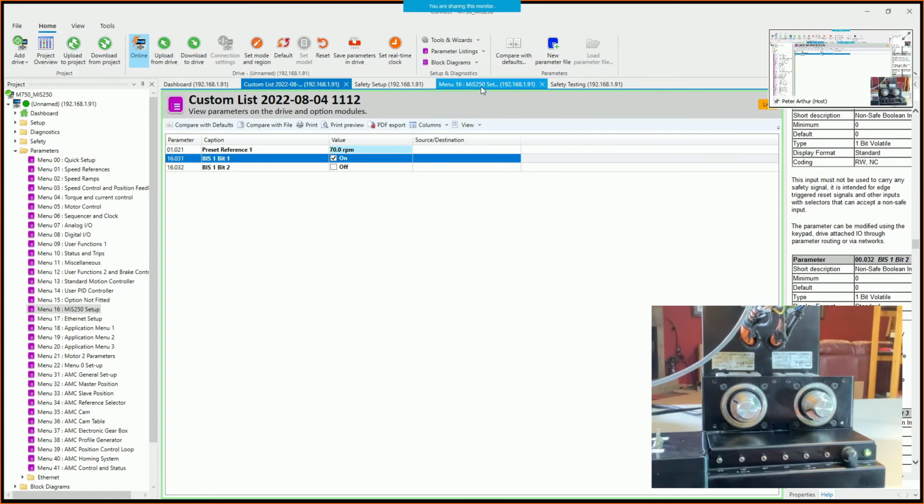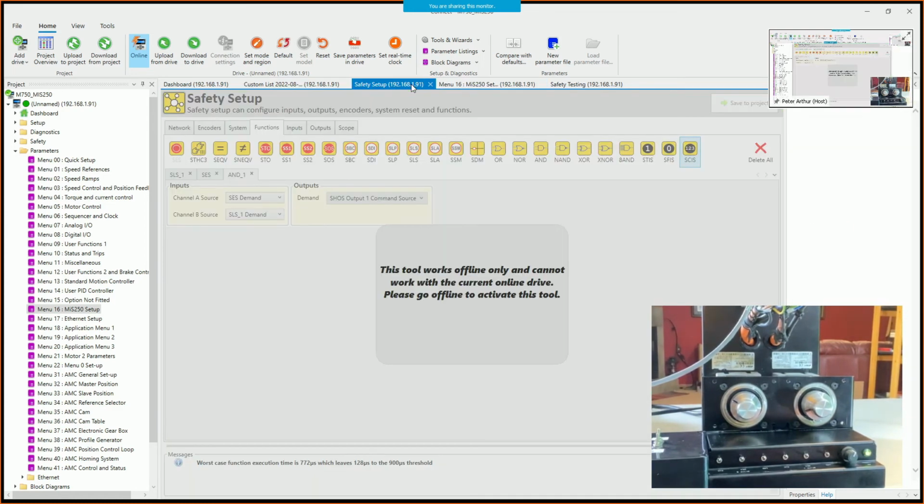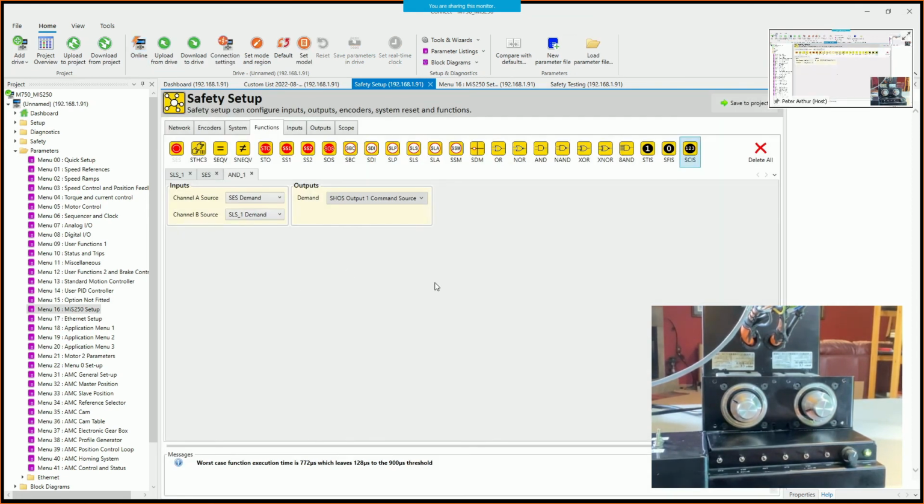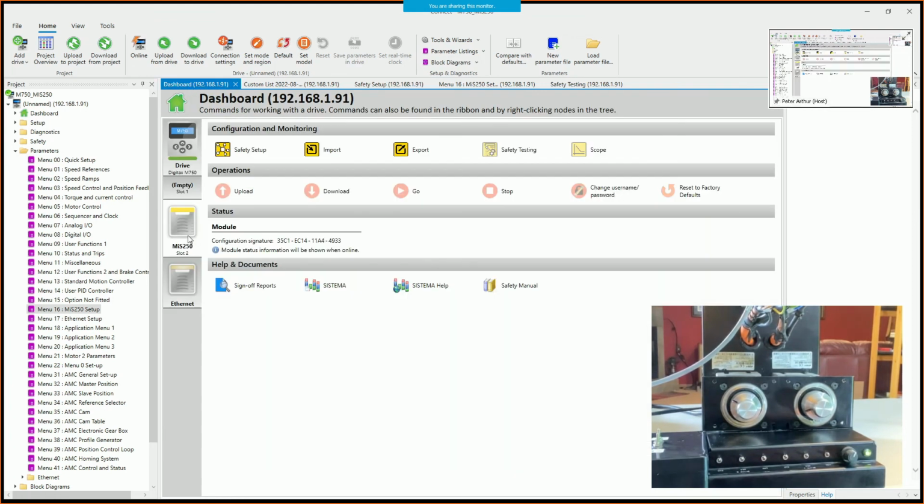So these non-safe inputs and outputs and the scope are very useful when it comes to seeing the state or status of your safety module once you put it into run mode. So all that remains now is for me to do exactly that. If I'm happy with how this is working, my next step would be to come to the dashboard. I would go online.